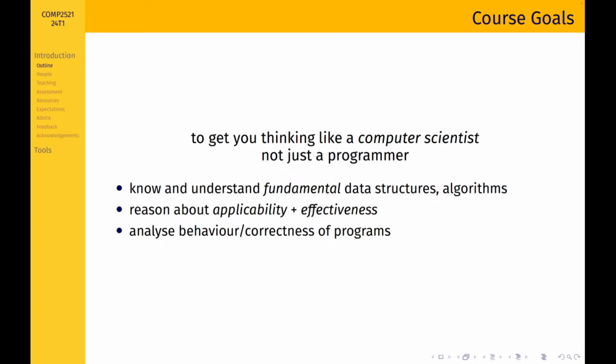In COMP2511 or COMP1911, which is what I imagine most of you have done previously, you learned about the basics of programming. You learned about variables, if statements, and while loops. You also learned about arrays and linked lists, which are some basic data structures, and you used them to solve some relatively simple problems. But in the real world, many problems are more complex than the ones you solved before, and they need other data structures and algorithms to solve efficiently.